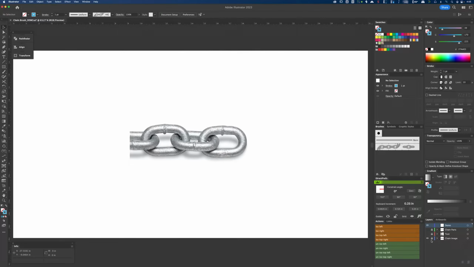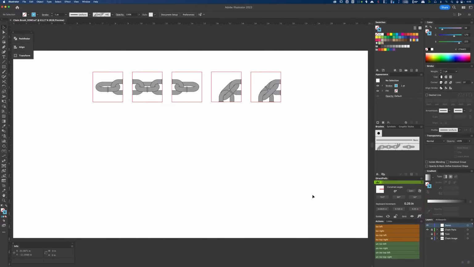Now, similar to the rope brush, the chain brush is going to be created the same way. We're going to create parts of the chain, including chain links for the ends and for the center of the chain. And we're also going to have to create some corner points as well. So these chain links are going to be used for the inner corner and the outer corner. And as usual, we're going to have boxes around each component as Illustrator uses these boxes in order to judge where your chain gets aligned.